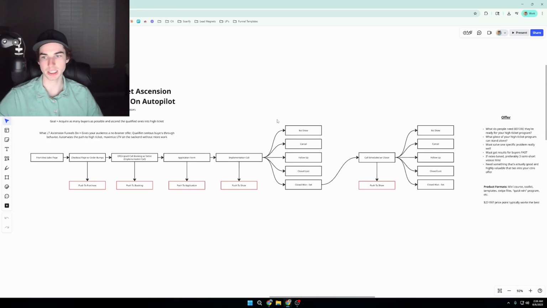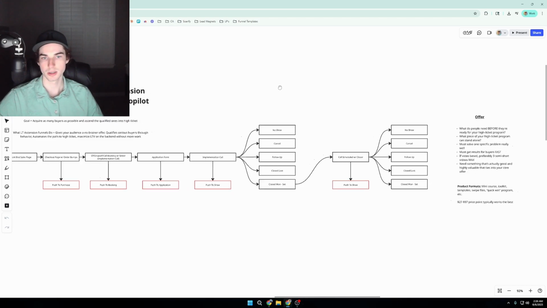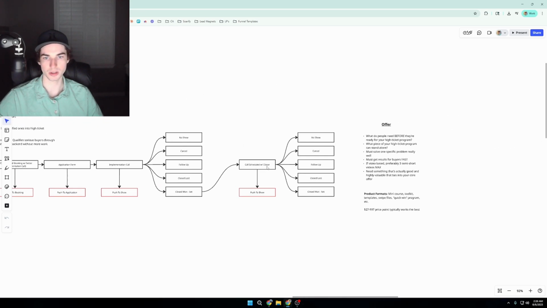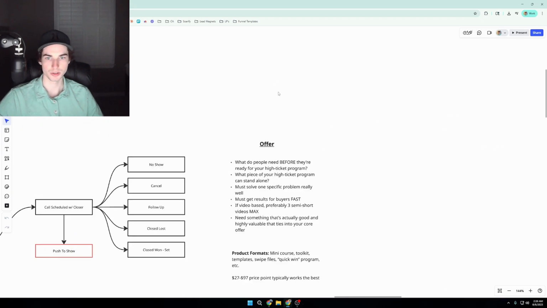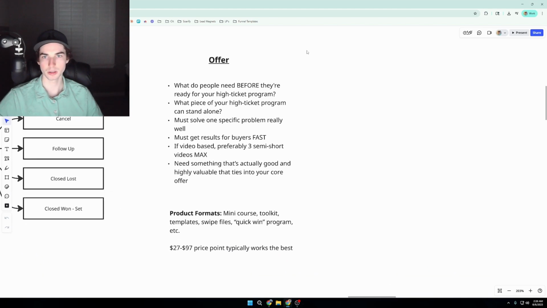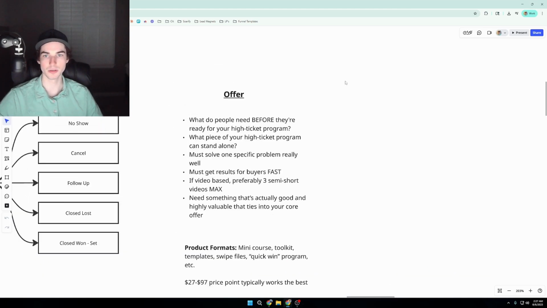So the entire goal is to get them on this implementation call and then get them on the call with the closer and then close them obviously. So with your actual initial core product low ticket offer, you can come up with this by asking, what do people need before they're ready for the high ticket program? And what piece of your high ticket program can stand alone? And this is basically just meaning you're taking a small part of your high ticket program right now and breaking that down into a smaller low ticket product that is still highly valuable for the high ticket ICP.